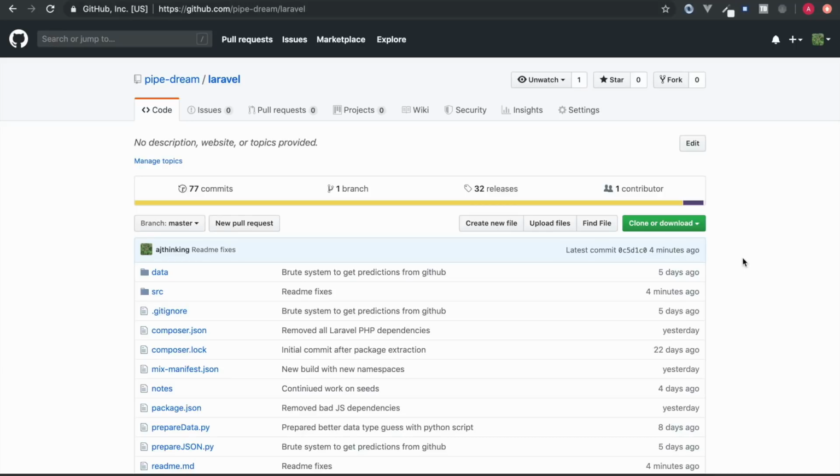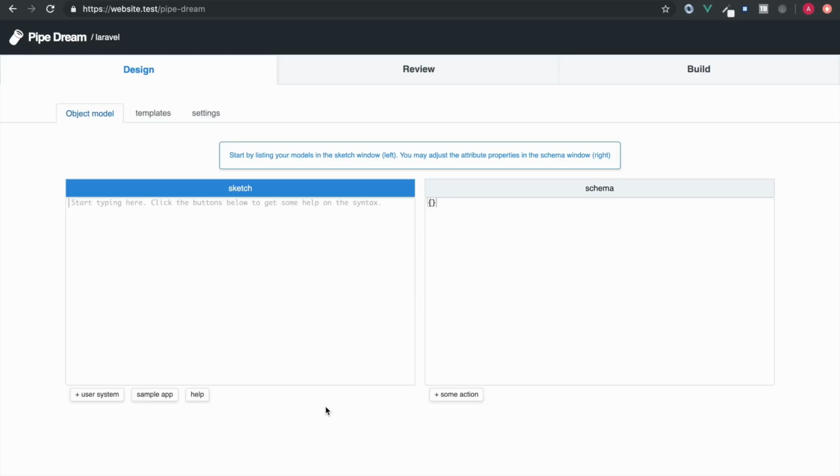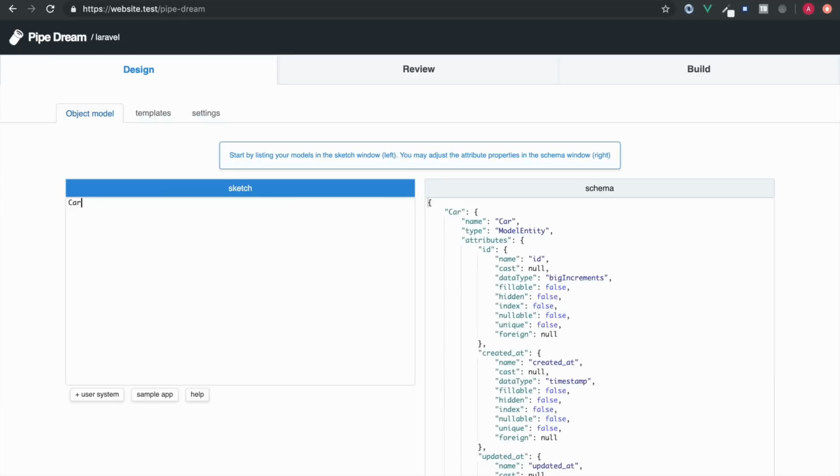Today we're building a fully-fledged Laravel backend with Pipedream. Starting with a fresh project, we're going to pull in the package with Composer. After completed installation, the workbench is available at /pipedream.